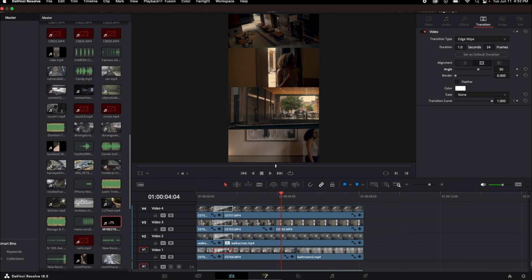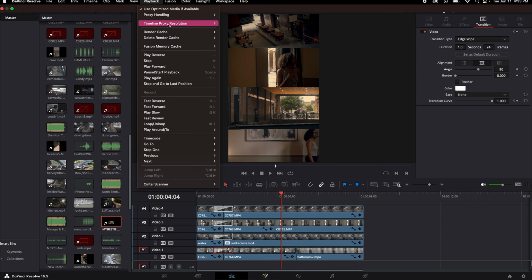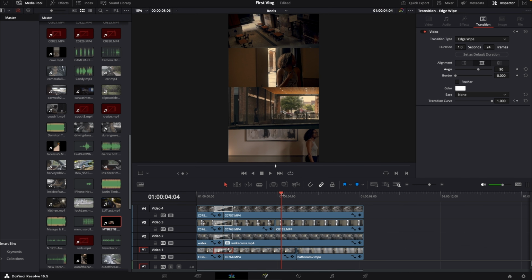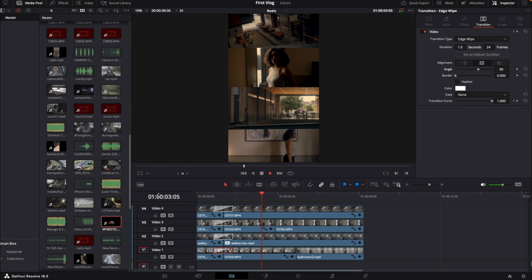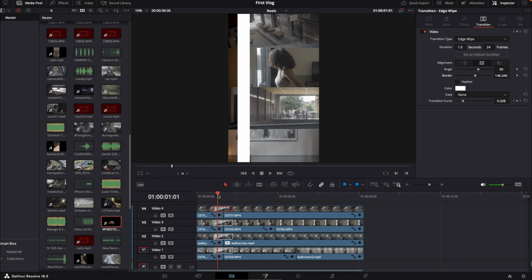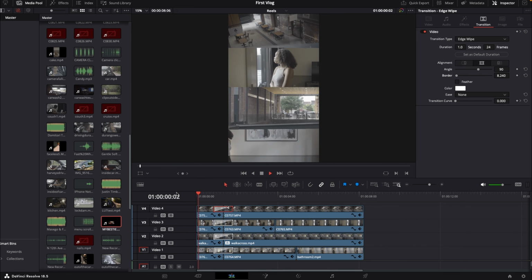Let me slow my playback to half. So let's play it and we should have something that looks like that. Now, if you want to put a border on it, this is where you put the border right here over in the inspector tab. And it will add a border. You don't have to, but if you want to, you can add a border. So you should have something like this.